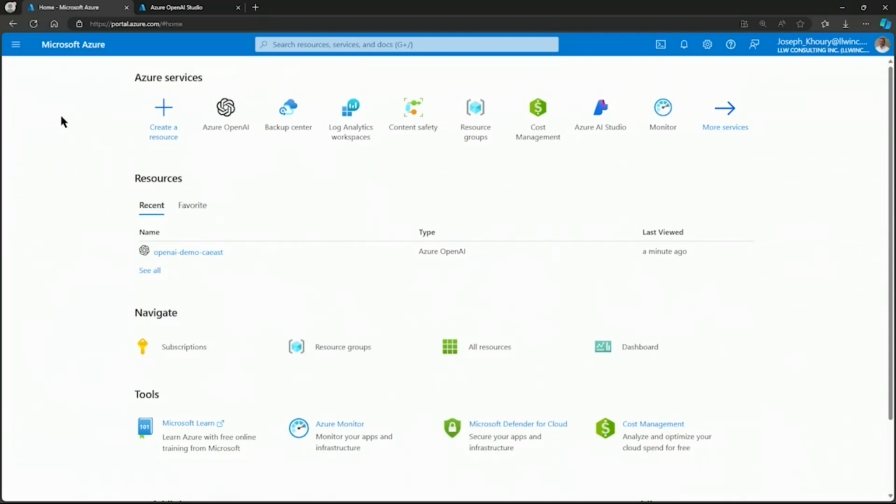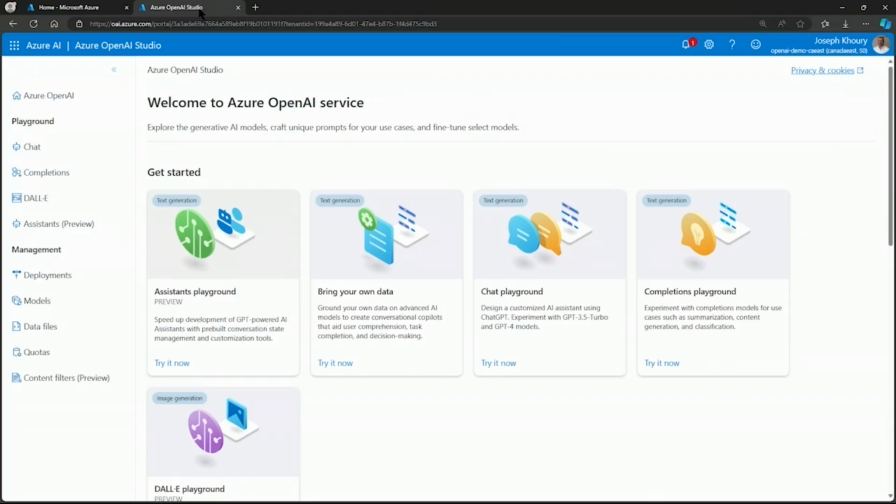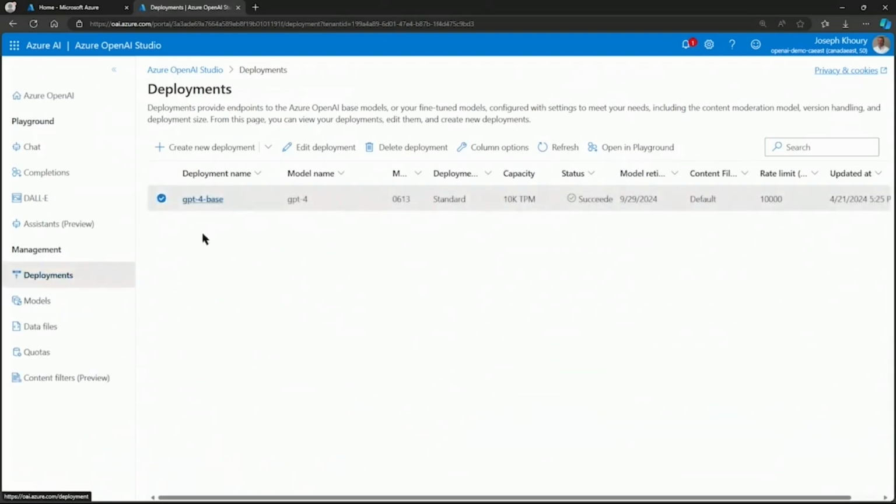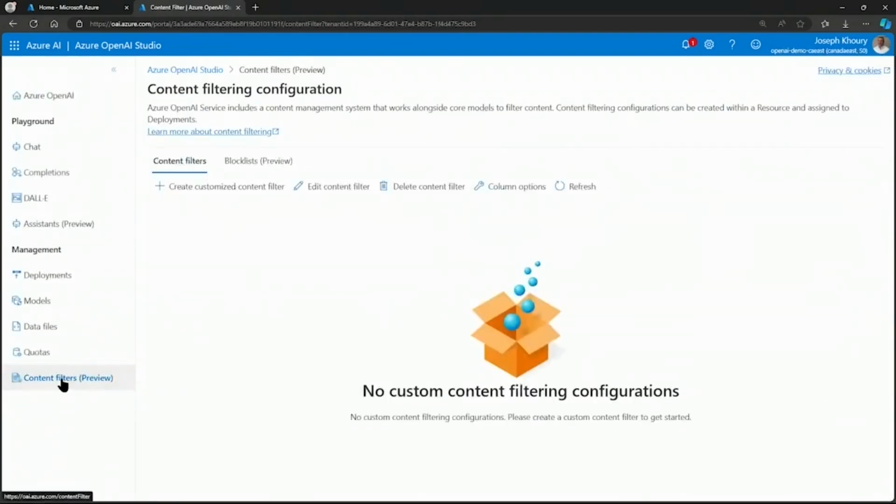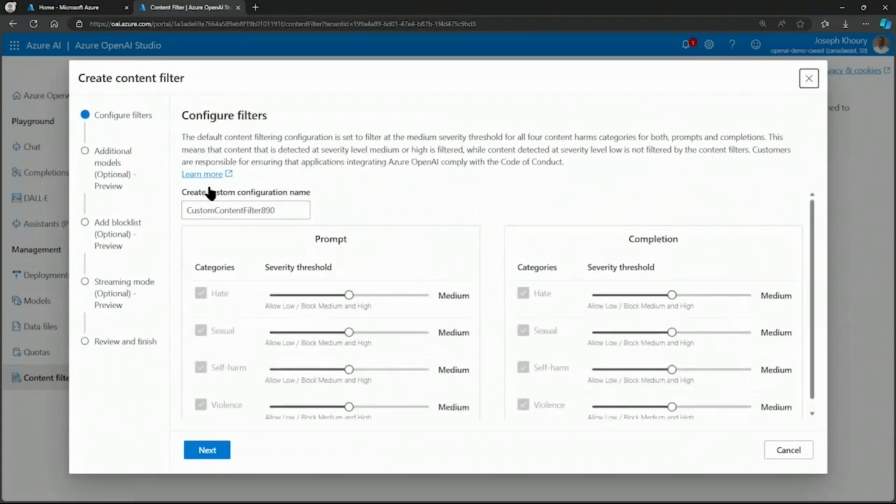Now, to begin my demo, I've signed into Azure Portal, and on my second tab, I've navigated to Azure OpenAI Studio. All right, I've got one deployment. It's named GPT-4-Base. And we'll create a content filter. So I'll select Content Filters in the menu. I'll select Create Customized Content Filter. We'll name our customized content filter CC Filter 01.